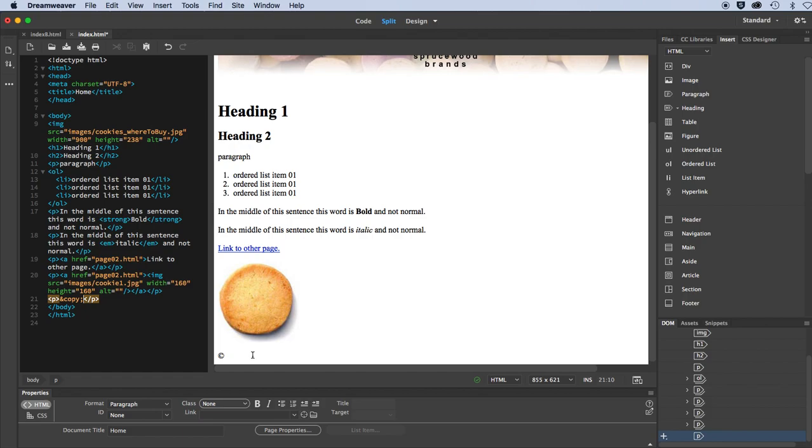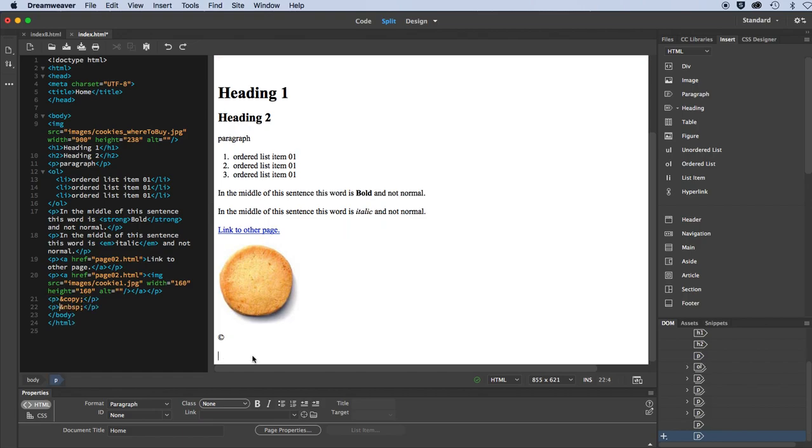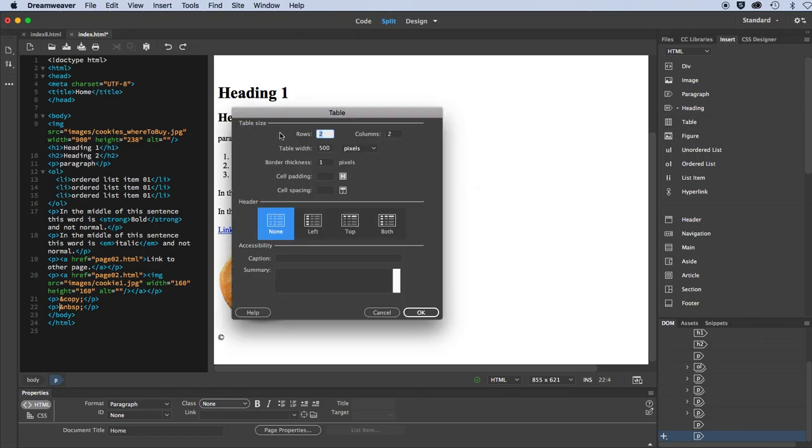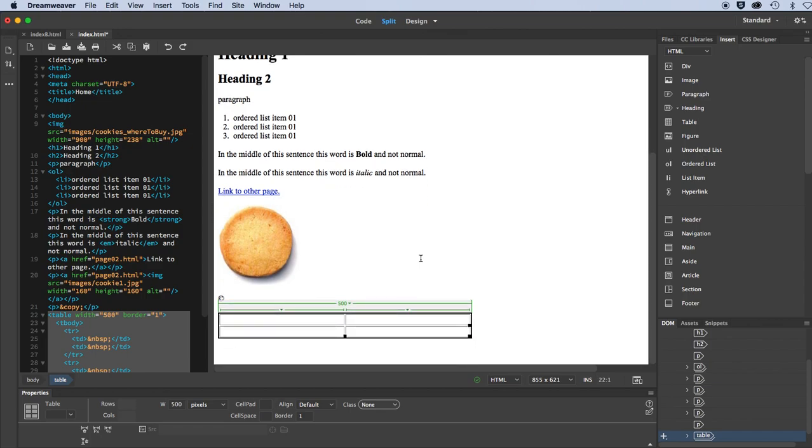Once again, I'm going to hit return. And let's insert a table. So we'll go over here to table under the insert tab. And here I can determine rows and columns, and I can always edit those after the fact in my properties. So I'm just going to say, let's say 2 rows, 2 columns, table width 500 pixels. We'll go with the defaults, and we'll allow for a 1 pixel border so we can actually see the edges. And I click OK. And there is my 500 pixel wide table.